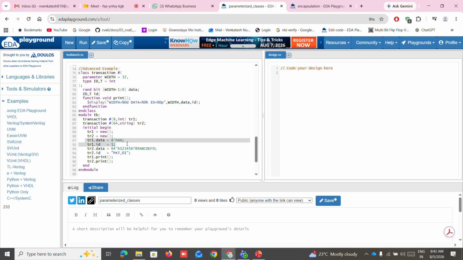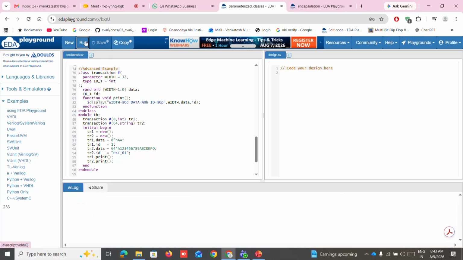Okay, transaction 1 dot data equal to AA, transaction 1 dot ID equal to 1. So ID is the single bit you are considering here. And then data, we can assign the 64 bit here, and then ID is that packet 1. So print the values. Save and execute here.